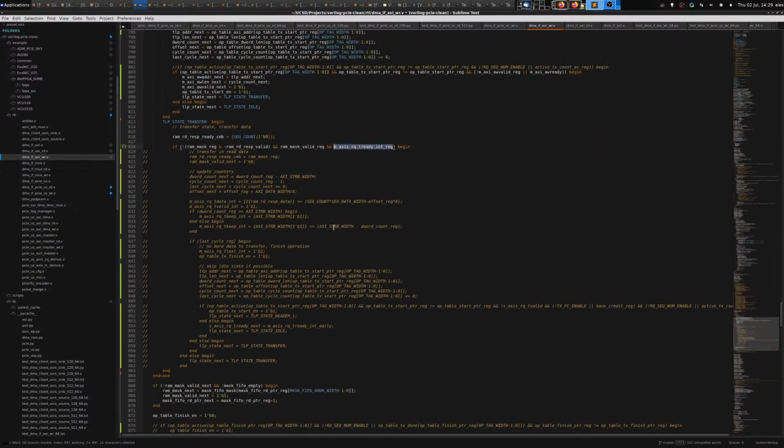If this one is set, it means that we're ready to accept a new output data word. Okay, so we go ahead and do that. Coming out of the mask reg, it updates all the counters, right? We decrement cycle count, update last cycle, offset next, we fix that. Right, okay, and then in this case, what we're going to do is actually output the data.